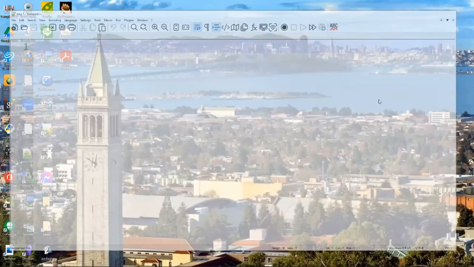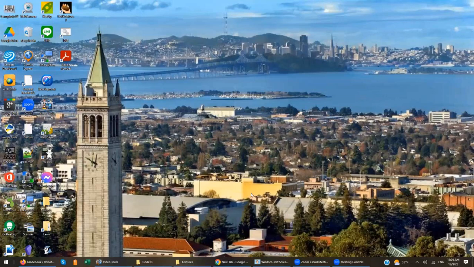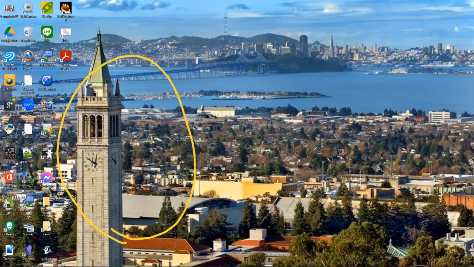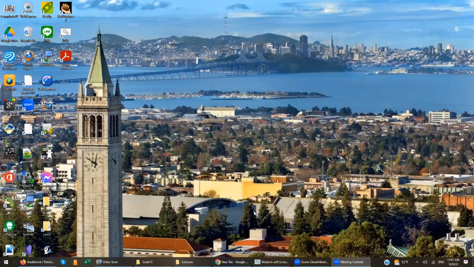Your main purpose of coming to this class is to focus, to learn something useful for your future career. So you see here, my background image is UC Berkeley's Campanile Tower. So I try to give you the UC's quality of teaching.